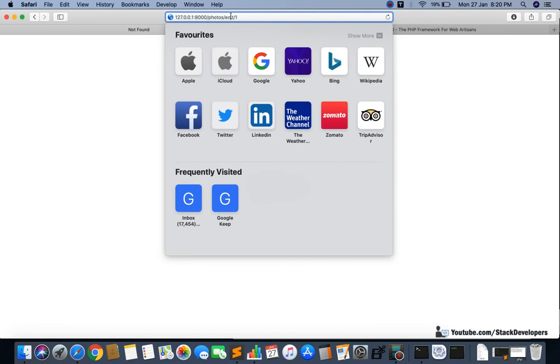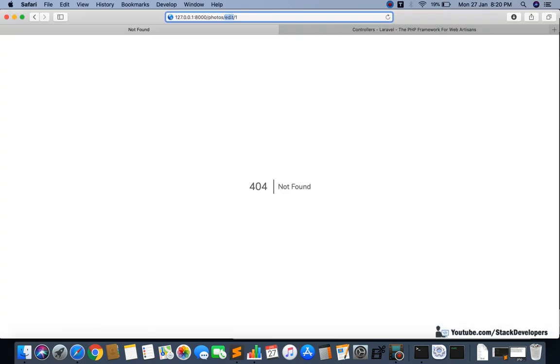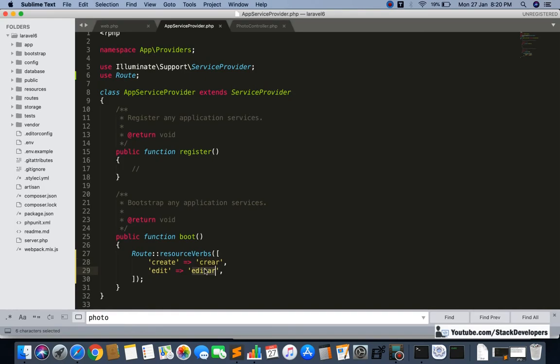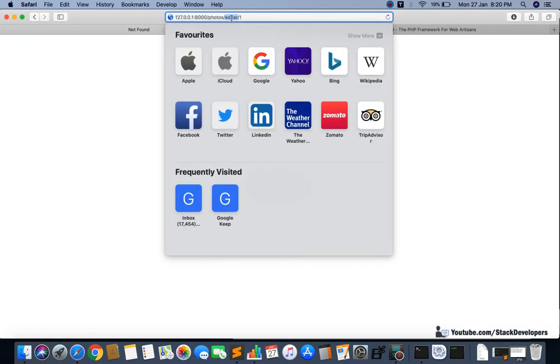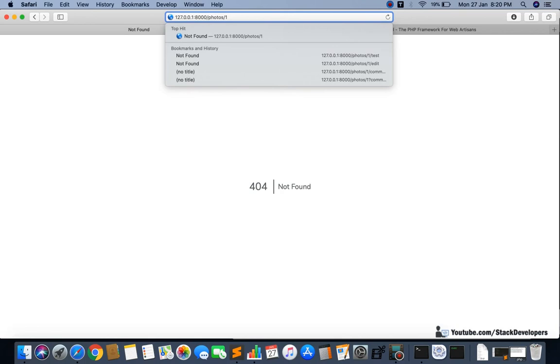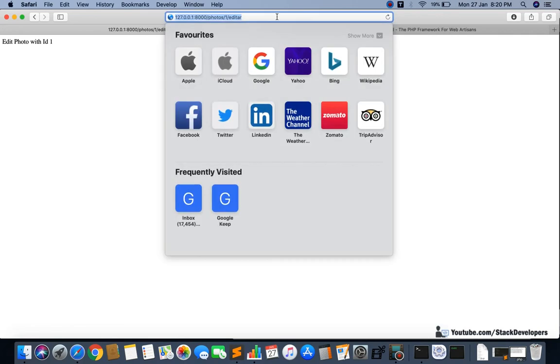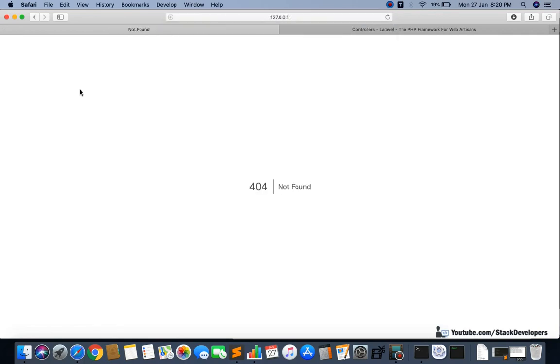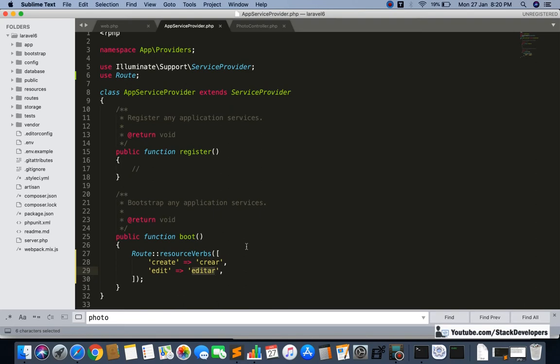Okay, now that one will not work. See, edit slash one will not work here. So you need to mention this one, EDITAR. Now it will work. I am going to copy EDITAR and check it here. Sorry, it will be like this, then EDITAR. Now it will work. See here, edit photo with ID 1. That will not work. You can see 404. But if you remove this one, then both will work.